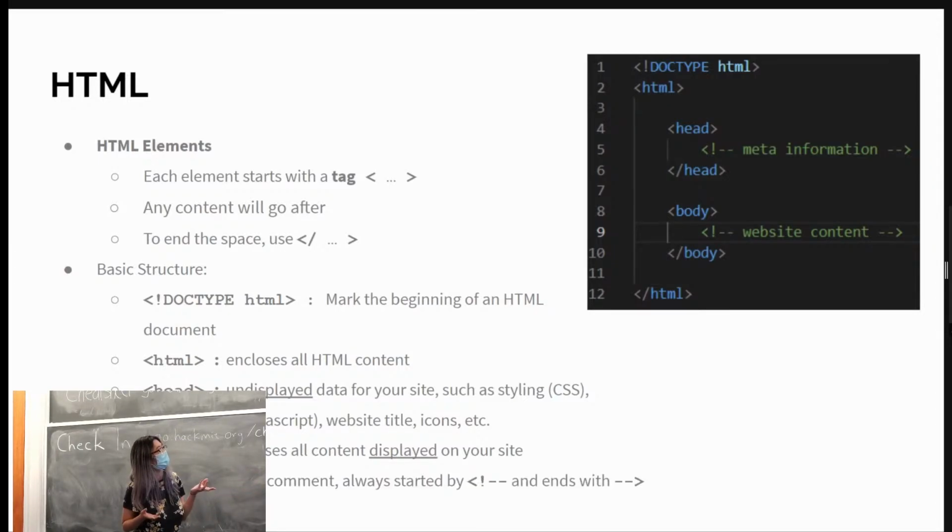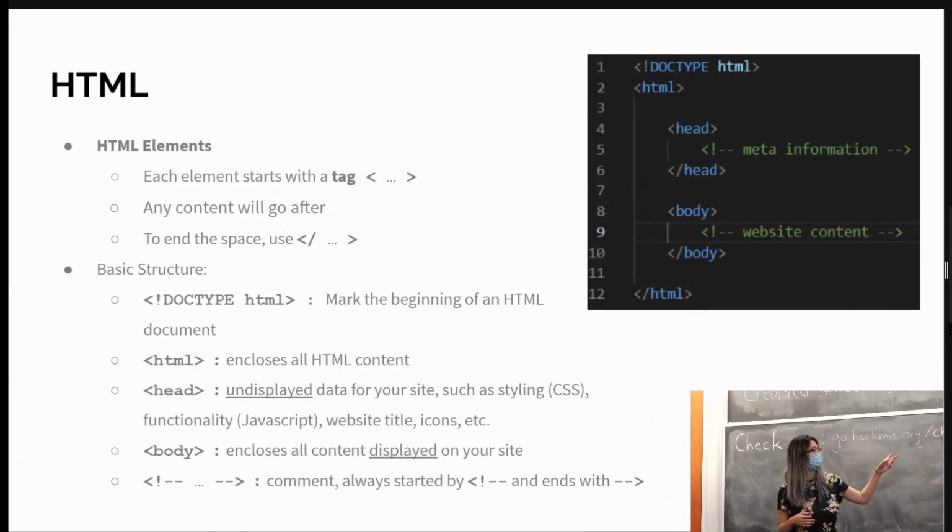And finally, you can see that we're actually using comments in the green text in that screenshot. You can indicate a comment by using a left arrow, an exclamation point and 2 dashes, and then ending it with 2 dashes and a right arrow. And so you can see that we indicated meta information, or information that isn't displayed, in the head, and website content in the body in that screenshot.